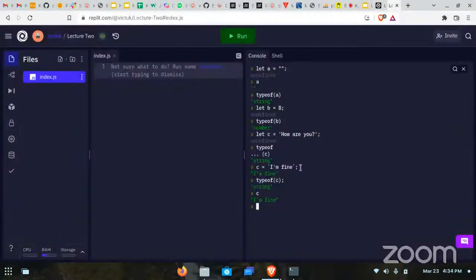But let's talk about what I just spoke about. So now we can find out the length of a, for example. If we say a dot length, right?